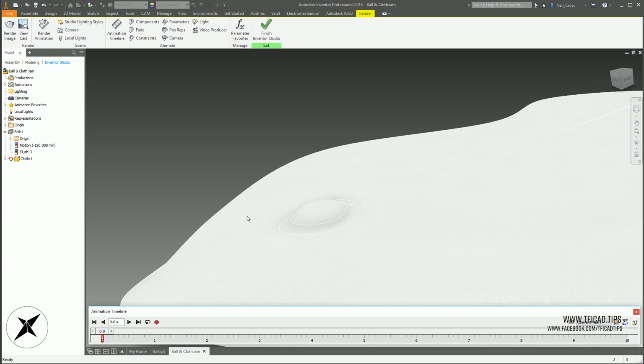Also, when you're doing your freeform, if you put more segments in, then there's more area and more dimples, kind of more condensed for the cloth to wave around a bit more.